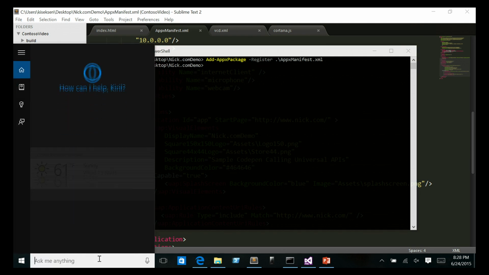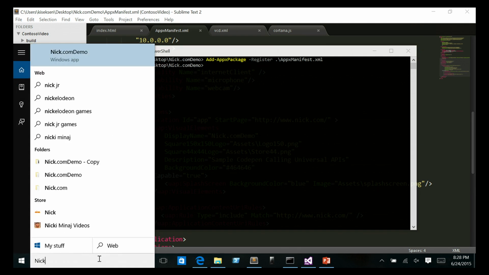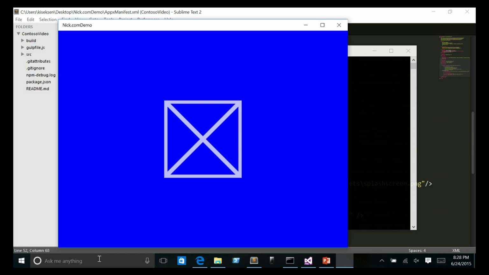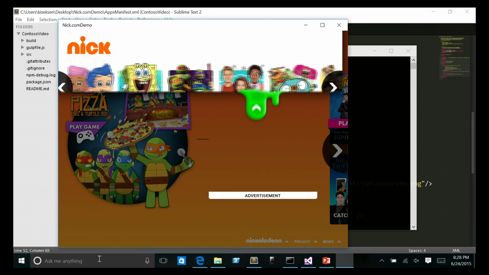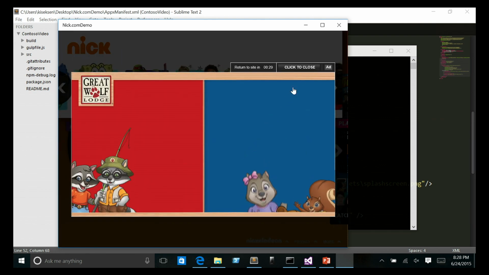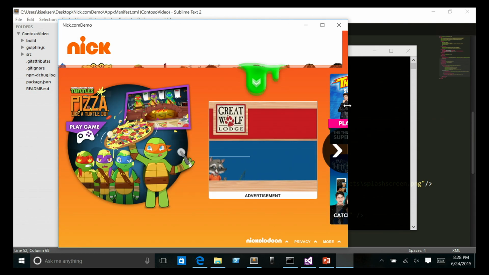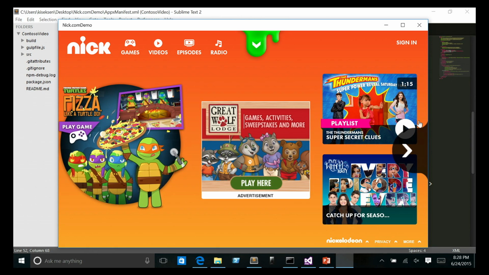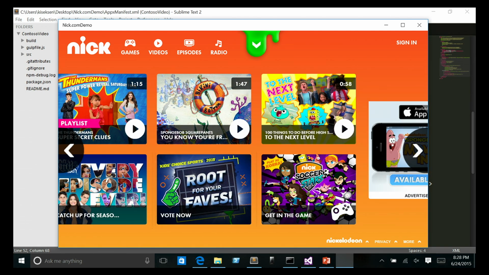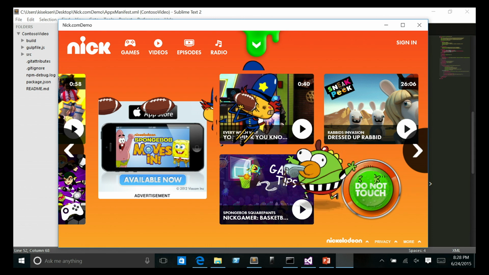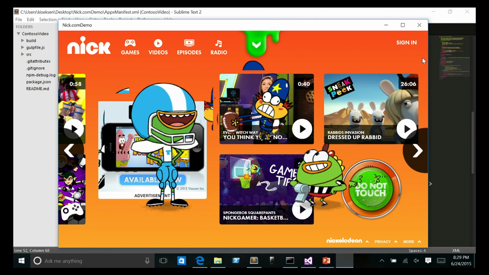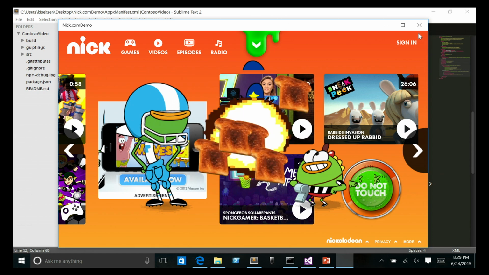When I go into Cortana, I can search for my nick.com demo, hit enter, and that should launch the application. It'll pull up nick.com in an app. I get an ad and close it. But it's that same site that I showed you. It's interactive, and it works. It just works. So it's easy to bring your website to the Windows 10 app platform.